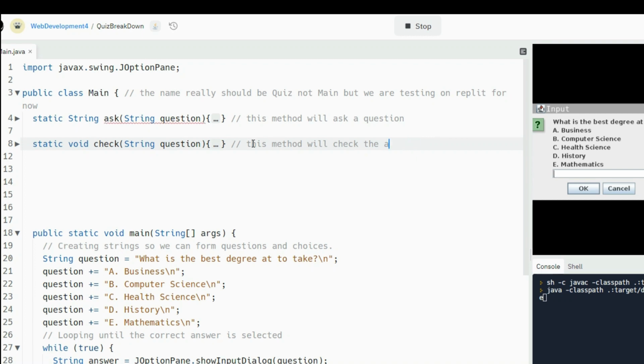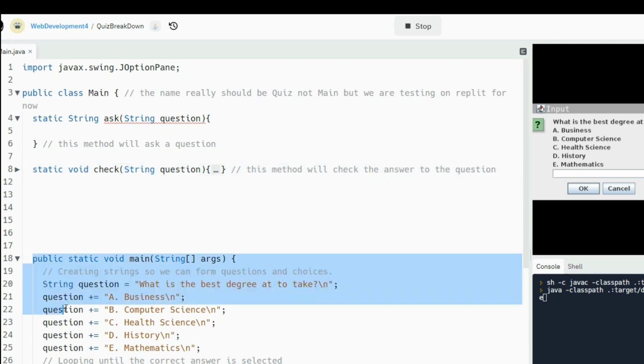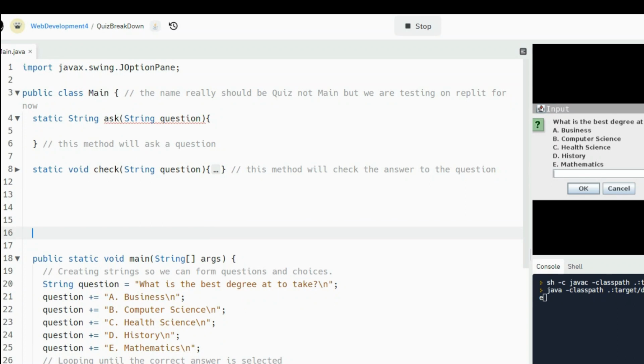Check, well, more specifically, check the answer to the question. Alright, so let's go ahead and expand this, because this is the one we're working on right now. The static string ask question method needs to do what this block of code was doing, okay? So we need to make sure that it does exactly what we need it to do until the user enters the correct answer.